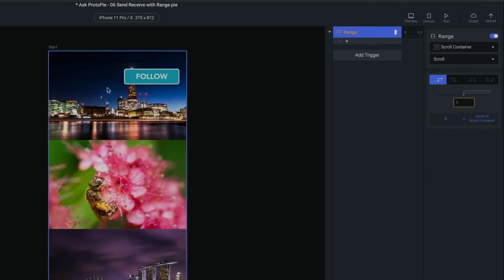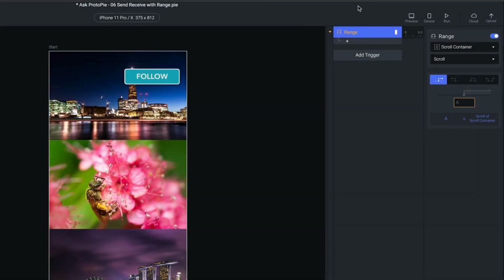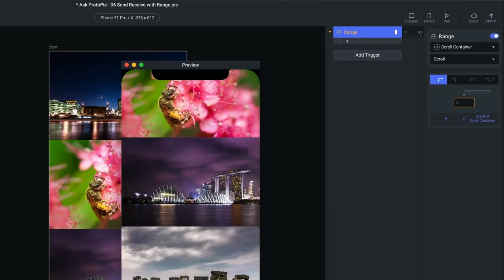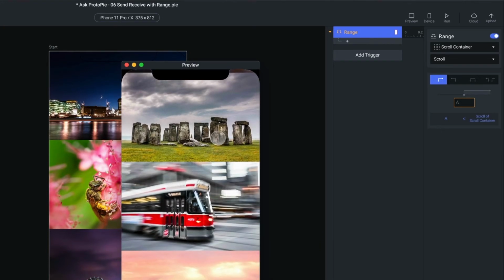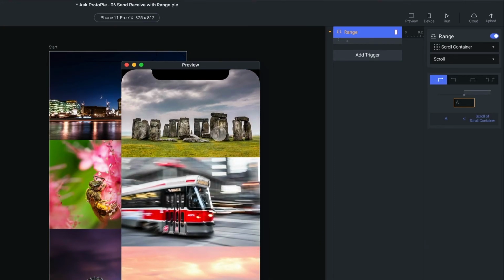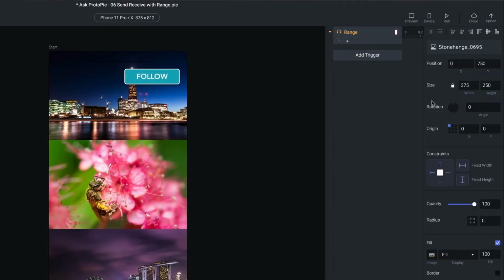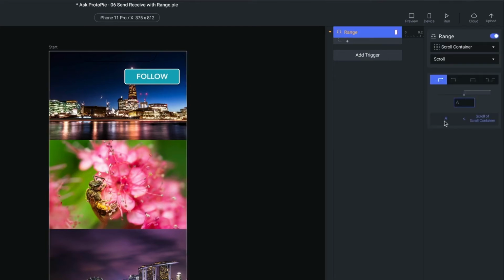Now, the scroll property is the number of pixels moved, and it's a positive number. And when I preview this, it's essentially the Y position of the Stonehenge image there. So let's take a look at the Stonehenge image, and its Y property is 750. It will have had to have moved 750 pixels to get to that point right there. So let's copy the 750 value, and we will plug it right into here.